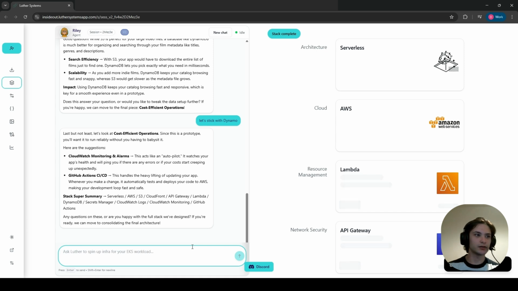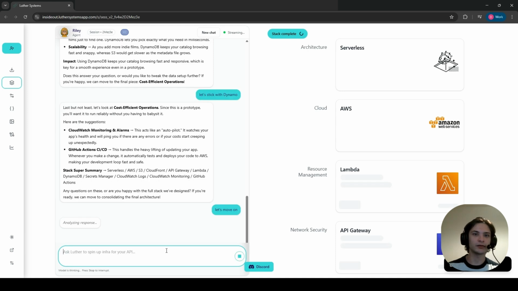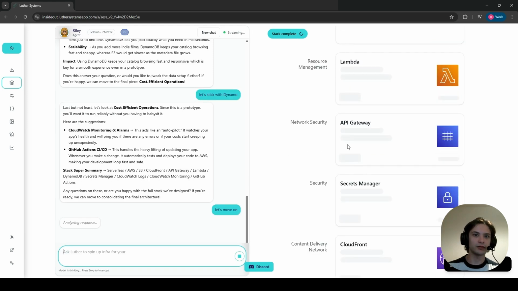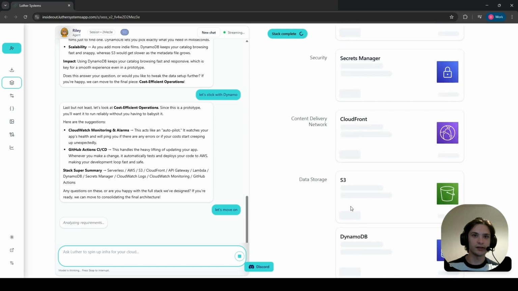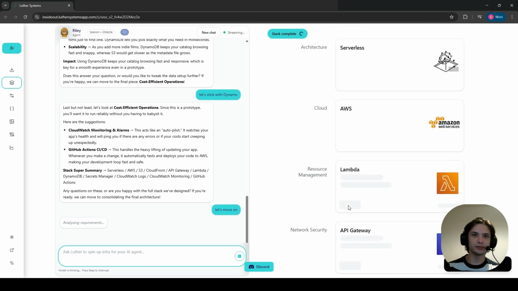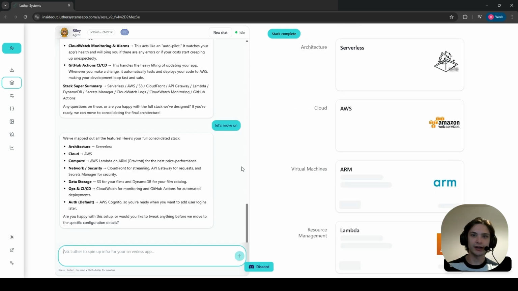So, just basic stuff, monitoring, GitHub Actions. And because it's a prototype, this will watch the app's health. That's good, so we can keep an eye on it. Okay, this looks good. You can see now that we've got all our stack components. This list is considerably longer, and it's starting to flesh out. Okay, and it's given us our full consolidated stack. It's just what we've seen before, but it's just an opportunity to double check. And yeah, I'm happy with this.